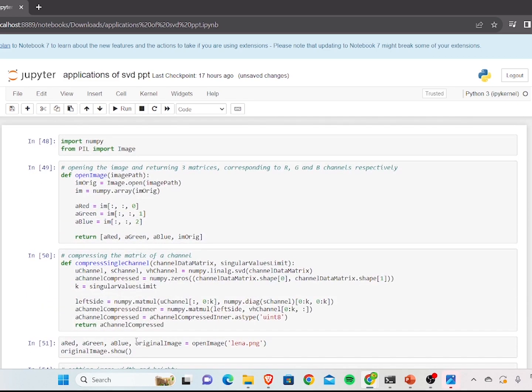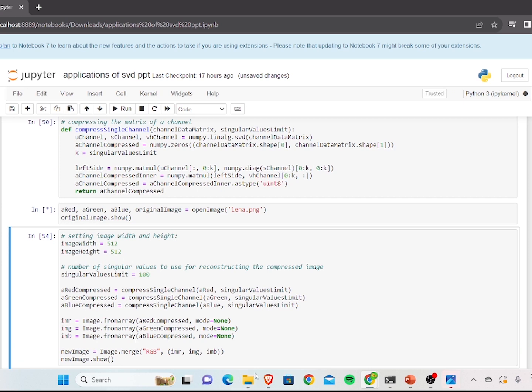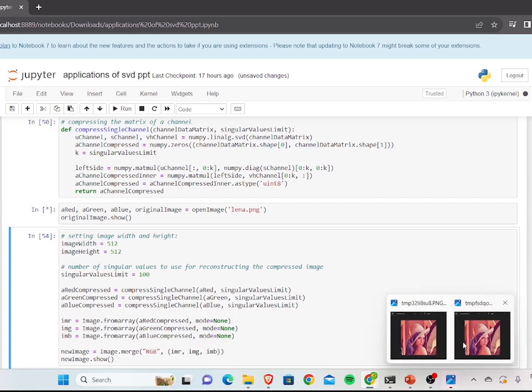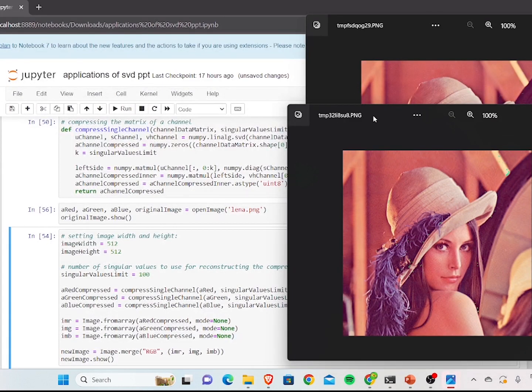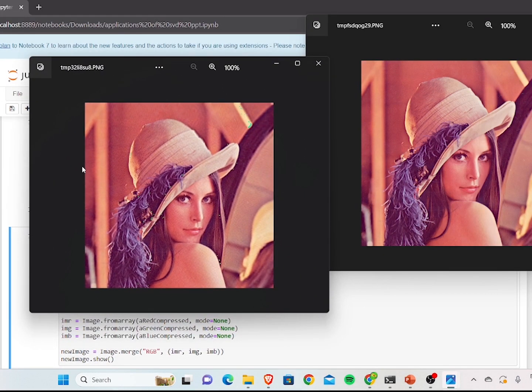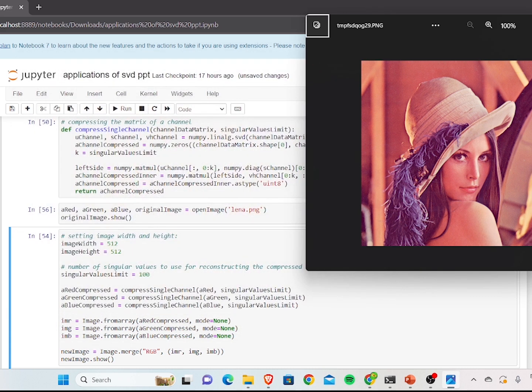Let's open the original image as well. If you can see, you can spot the differences here itself. The left one is the compressed image and the right one is the original one. You can see the quality is getting degraded a bit.